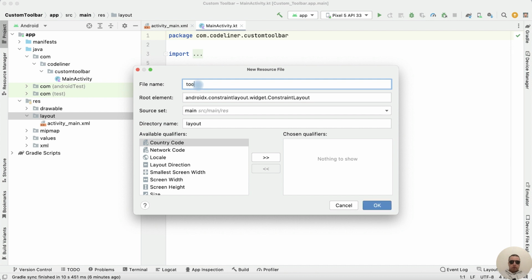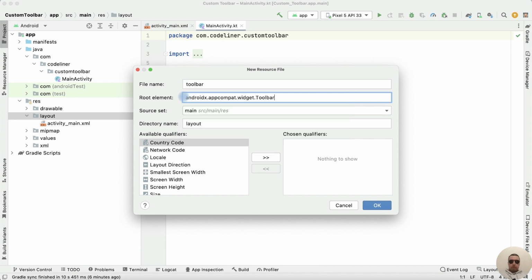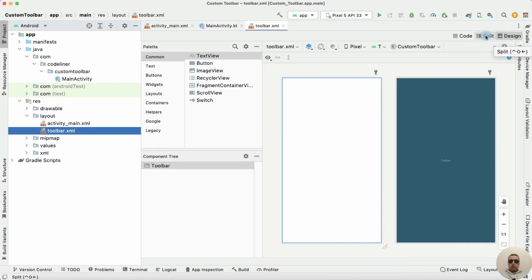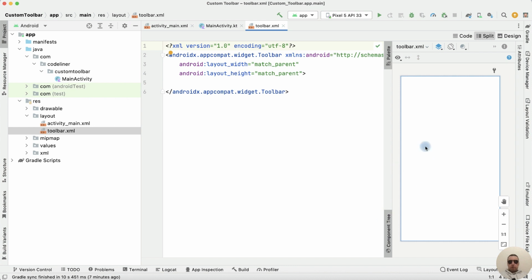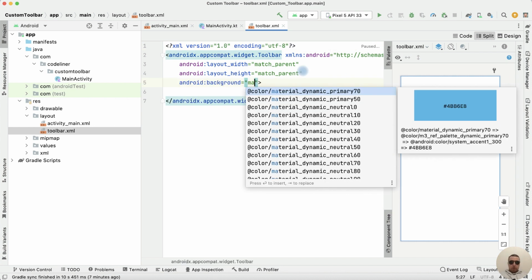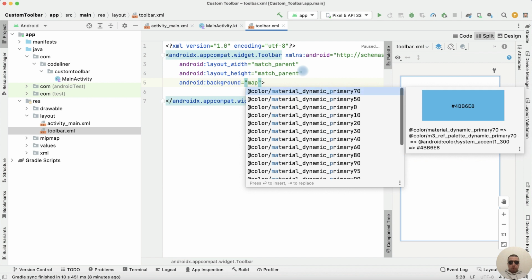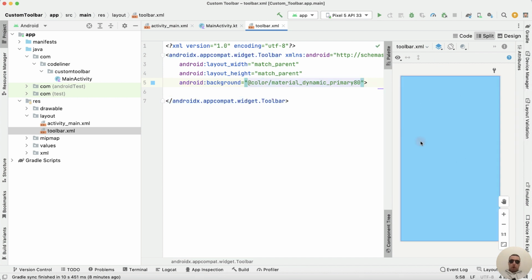File name is toolbar and root element is app compat widget toolbar. Click OK, then split the code. Let's set the background. For example, material color, choose what you want. I want to choose material primary color, and it's our toolbar.